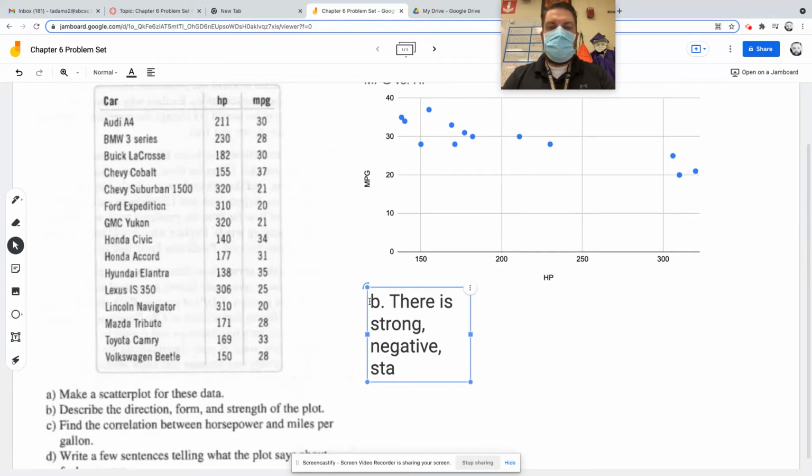Remember, this is what they want us to say. Now, why am I using the word straight? Straight implies that it's linear. Association between horsepower and miles per gallon. Oops. I know you guys can't see that, but that's okay. I will fix that in a second.